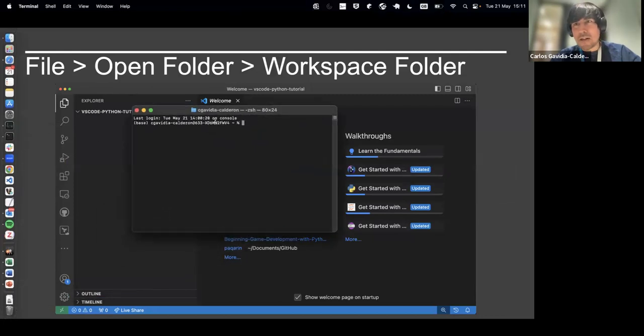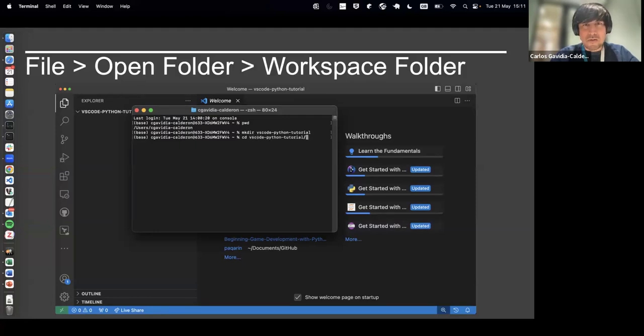Can you see the terminal? Great. So where am I right now? I'm in my home directory, and I'm going to create a folder that will be my workspace for today. Okay, there, VS Code Python tutorial. That worked. I'm going to go into this folder that I just created. Just checking if I'm there.